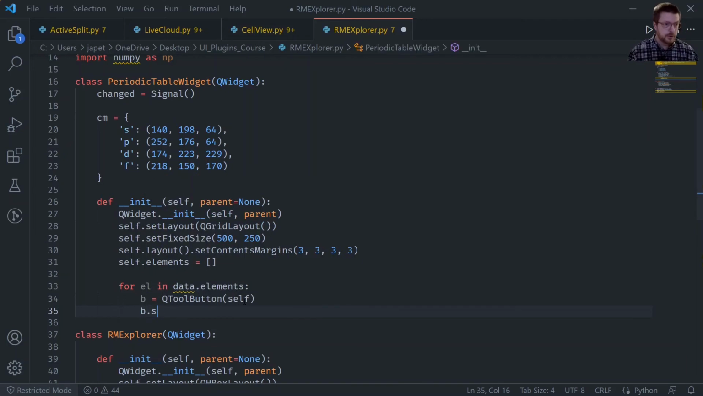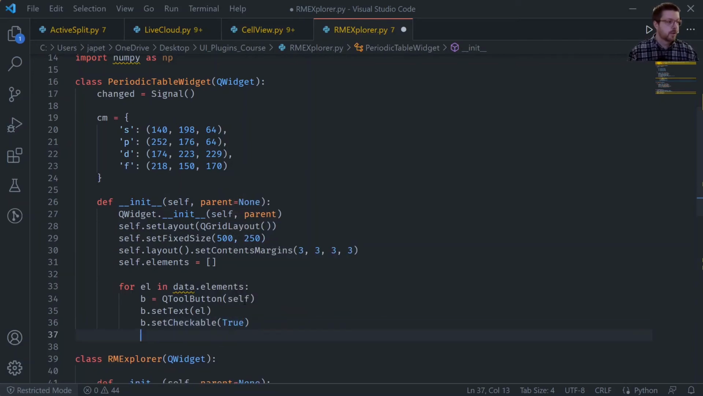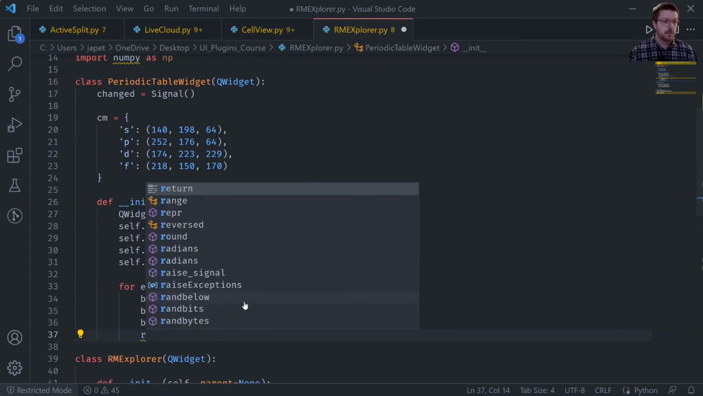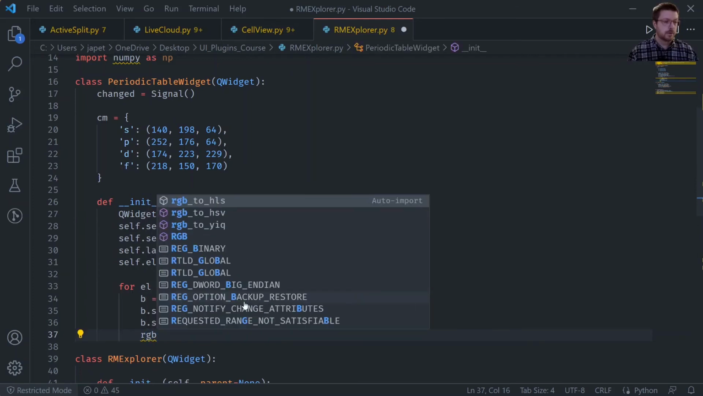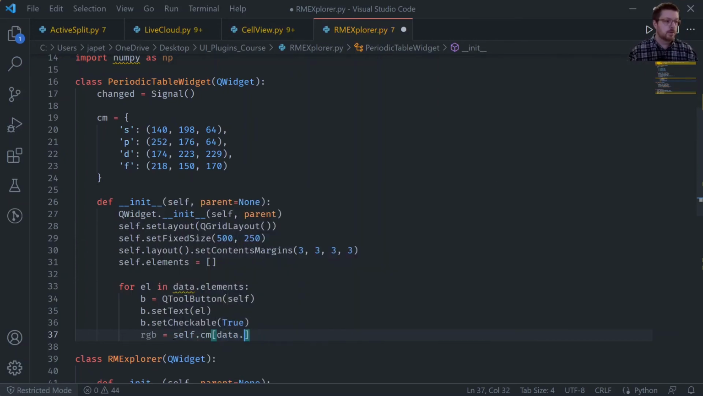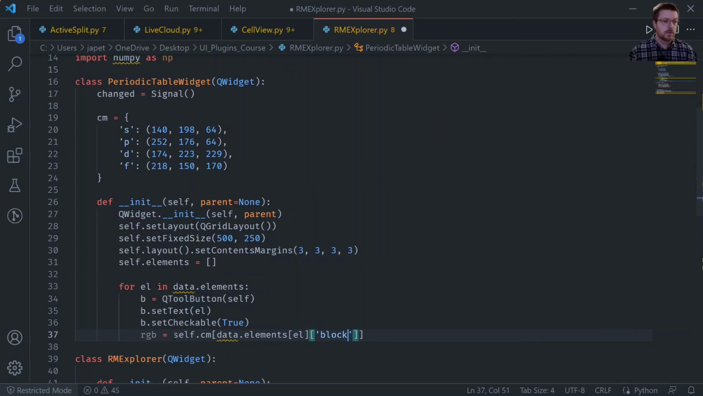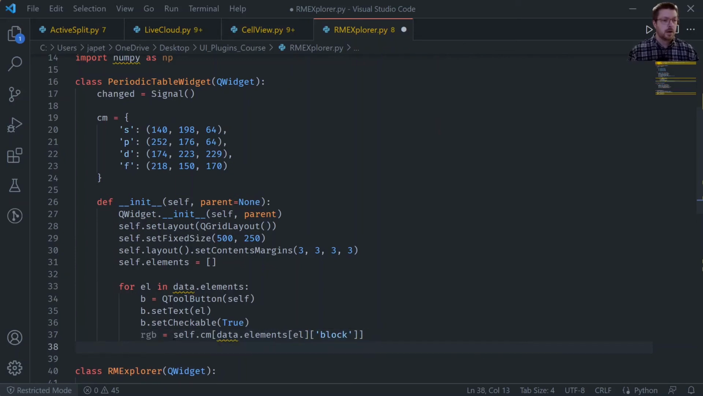The label on that button should be the element name. We're going to set it to be checkable. And then we want to get the color. And that's where we're going to use our elements dict and this set of colors that we've got up here to work that out. So we can do self.cm, and then we can do data.elements el and use block. And now we can color the button according to that by setting a style sheet.